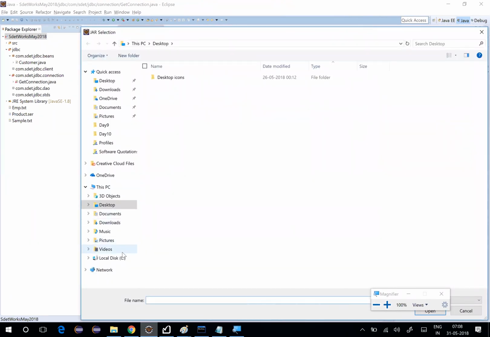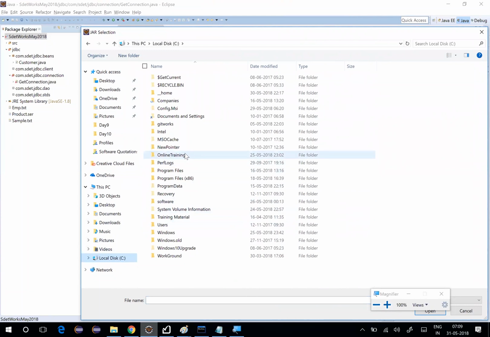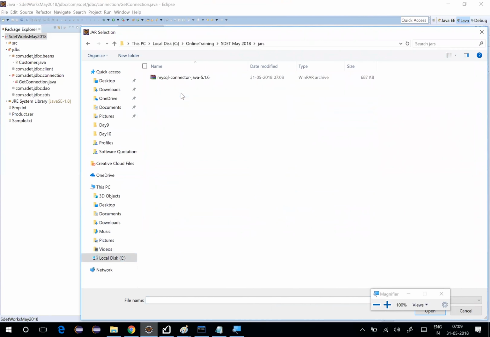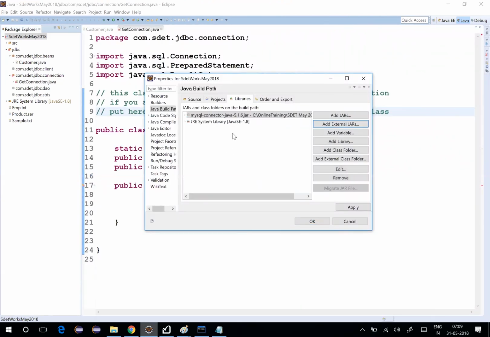So now I have to locate where my jar is kept. It's in C drive, online training, in the main. I have to look for a folder called jars. There is a jar file which we have downloaded. So now let me say OK. So the jar file has come and I'll say apply OK.